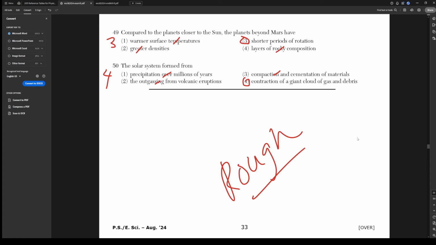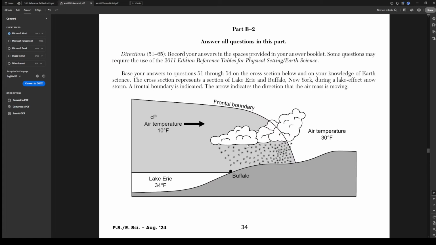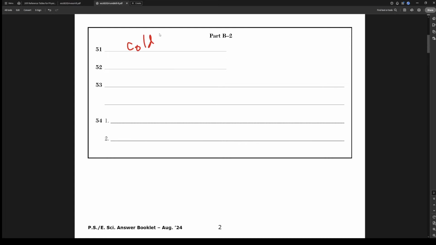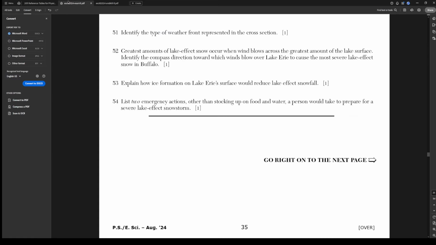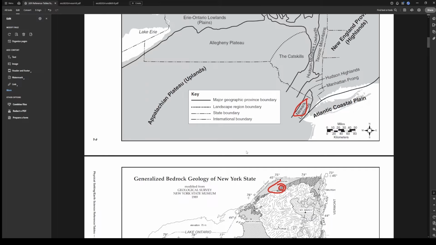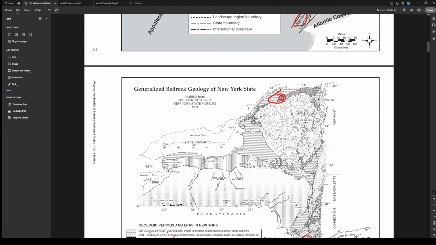Alright, let's see how the short answer goes here. So this is a cold front, just based off the steepness. So it says, question 1, identify the type of front. So that's a cold front. All right. 52. The greatest amount of lake effect snow occurs when the winds blow across the greatest amount of surface. Identify the direction towards which the wind blows over Lake Erie that causes severe snow in Buffalo. So it's definitely going to be this way. Severe snow in Buffalo. So if you want to get to Buffalo and you have to go over the lake to get there, you got to go like this probably, or at least that. So I would say it's from the west to east or southwest to northeast. So I'll go with northeast.